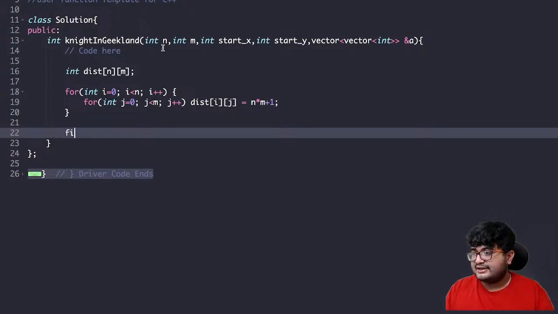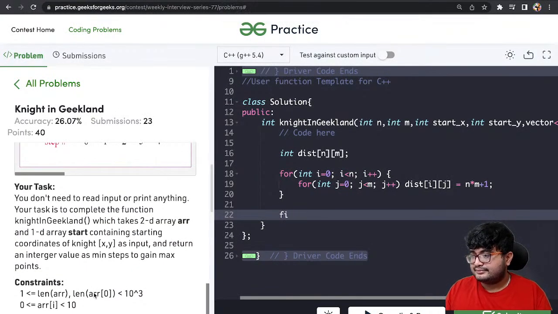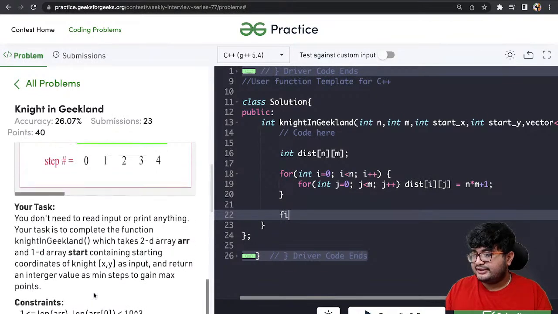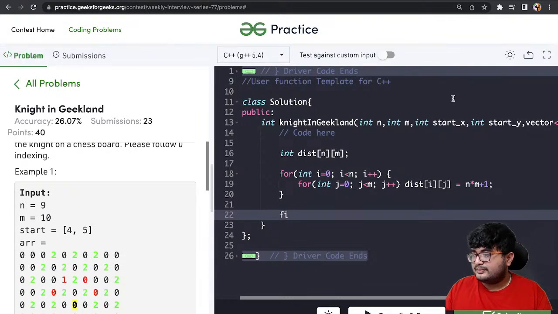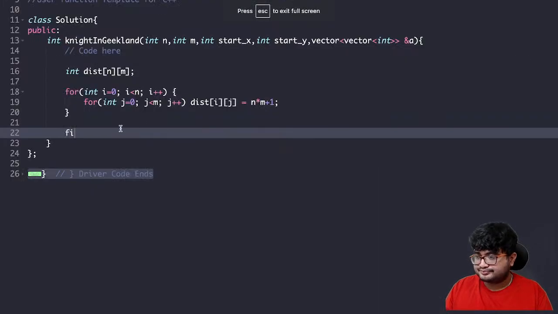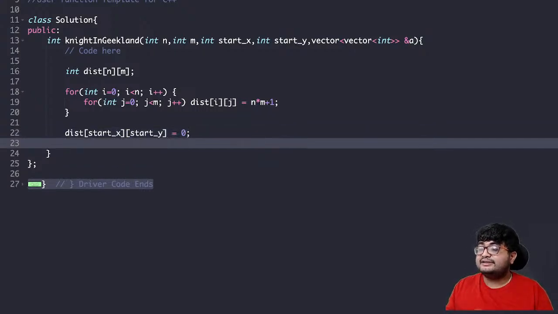Also, is start x, start y 1 based or 0 based? Let's see that. In the 2D array example, start x, start y will be 4 5. So 4 is 0 based. Okay, it is 0 based. So distance of start x, start y equals to 0, right? Distance of start x, start y is equals to 0.